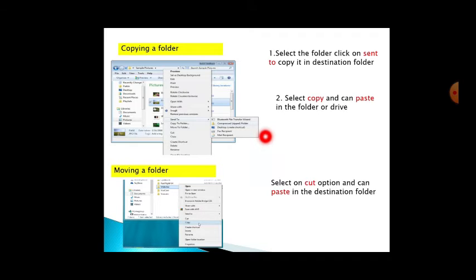Now, moving a folder. So how to move a folder? You can just use the cut option, then you can paste it. So once it is cut, the folder will not exist here. It will go to the destination where you have given the paste option.